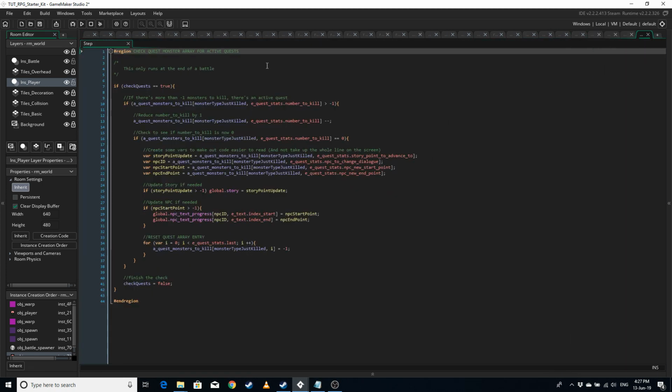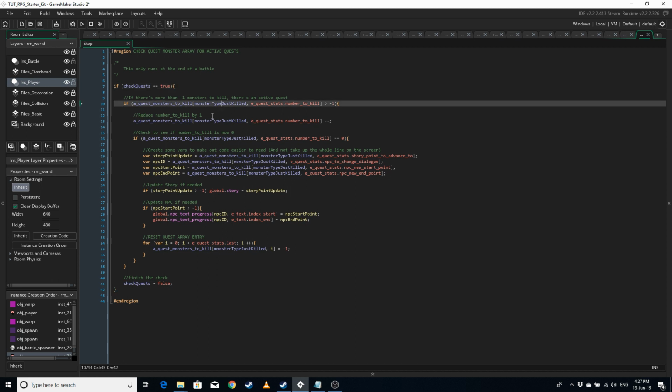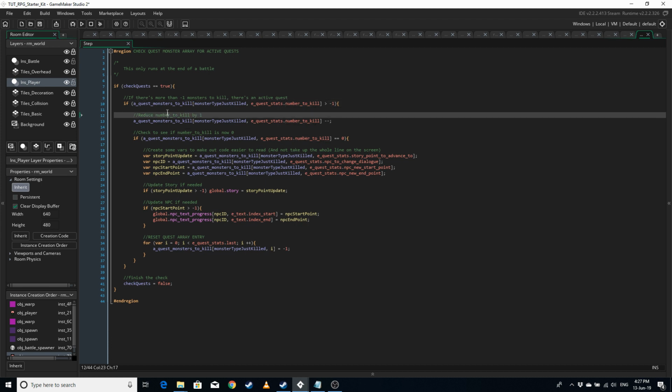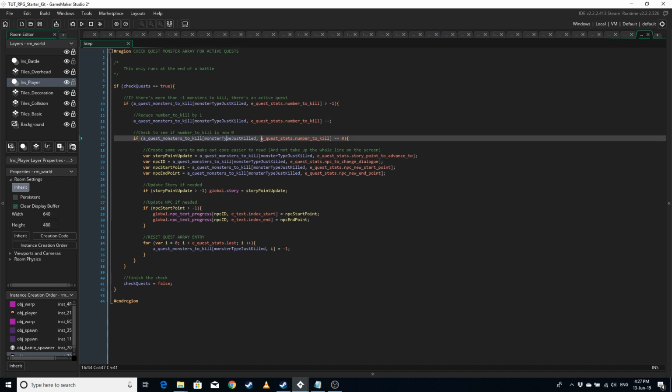So after there's been a battle, the battle spawner is going to change this variable to true, and this block of code is going to run. Monster type just killed is basically global.spawn. That's what's going to be passed to our quest manager. The quest manager is going to check to see if there's any monsters to kill. So in the case of the Demon Lord, this is going to be set to 1. It's going to get reduced by 1, so this will equal 0. So it's going to check to see if the number to kill is 0. If it is, then the rest of this code is going to run.